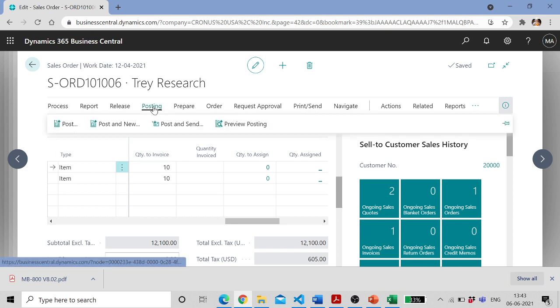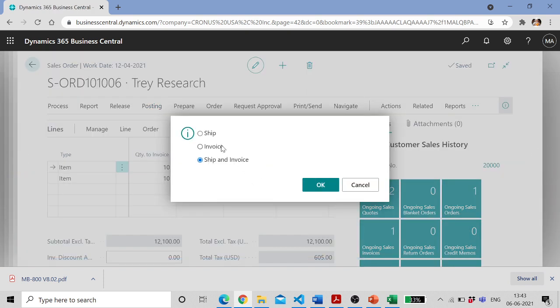So an undo shipment can be done only before invoicing is done. If the invoicing has already been done, then we cannot undo the shipment. We will see that case now. So let's say we want to invoice now.